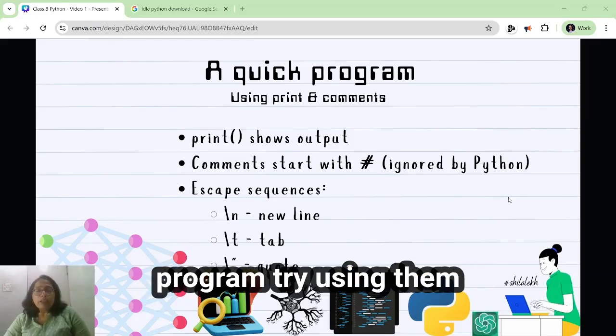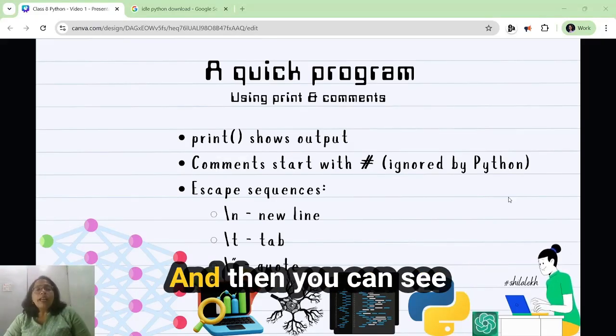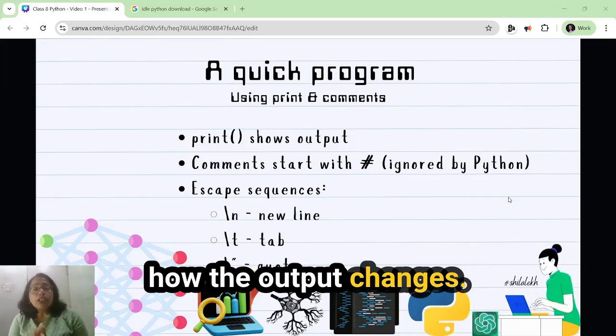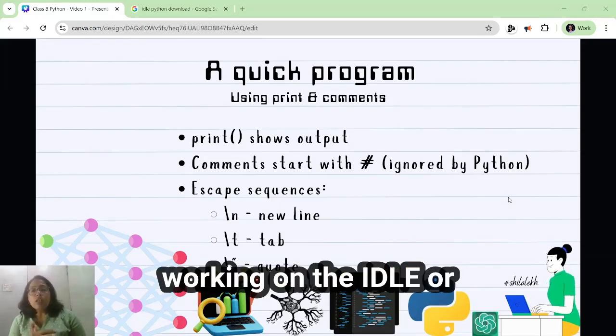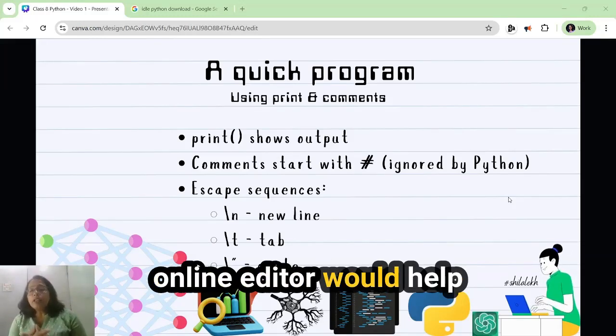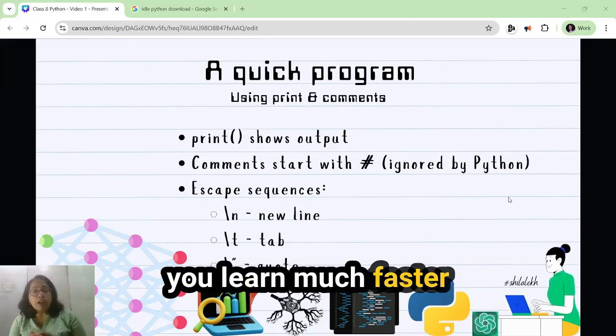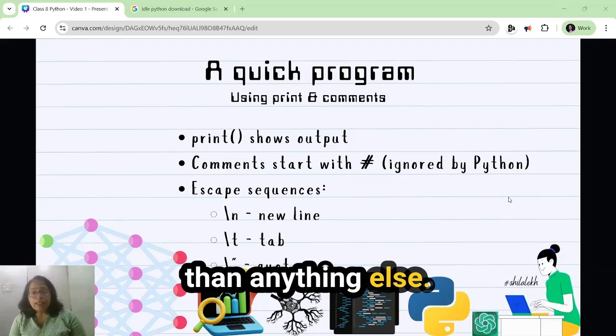So next time you write a program, try using them for your print command, and then you can see how the output changes. Let me tell you, clicking around, working on your instructions in IDLE or the online editor would help you learn much faster than anything else.